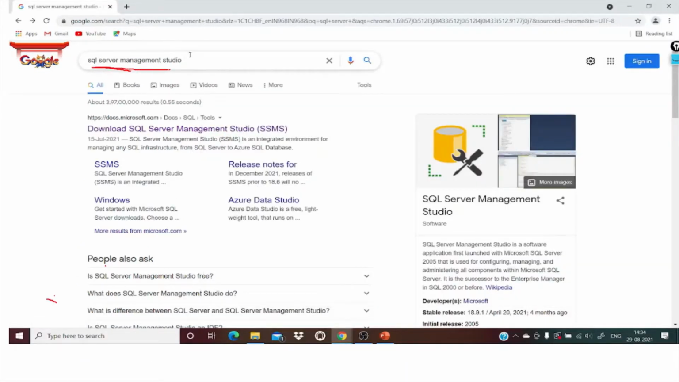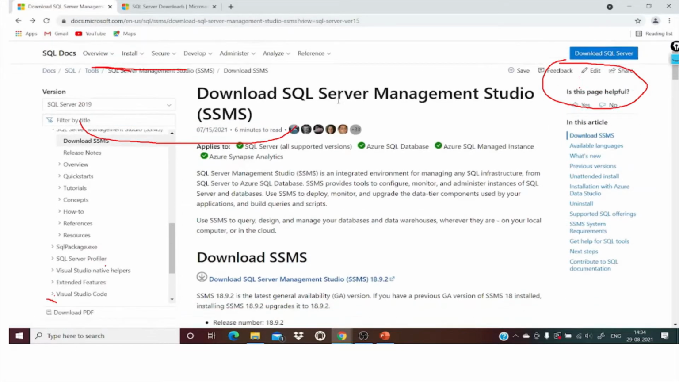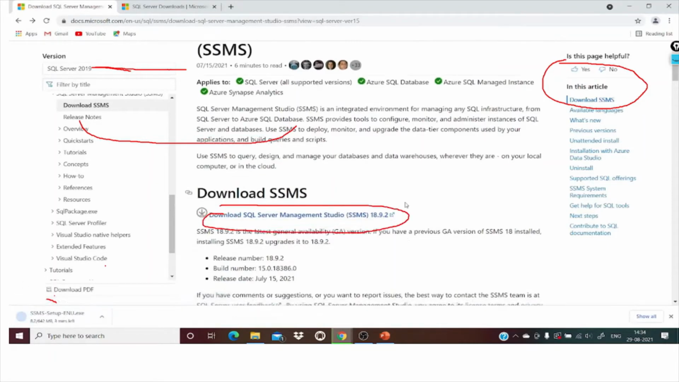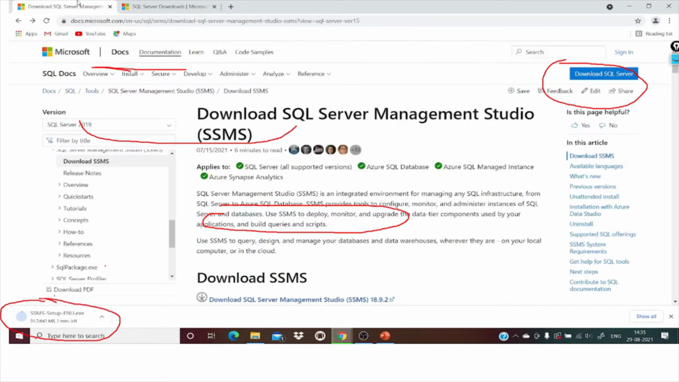Just type SQL Server Management Studio. The first link you get, just double click on that. Here is the SQL Server. Just open it in the new tab. And then here is the SQL Server Management Studio. Just start downloading it. Here it started to download.